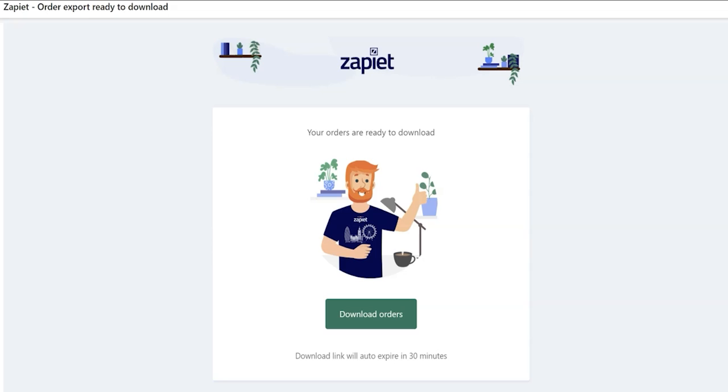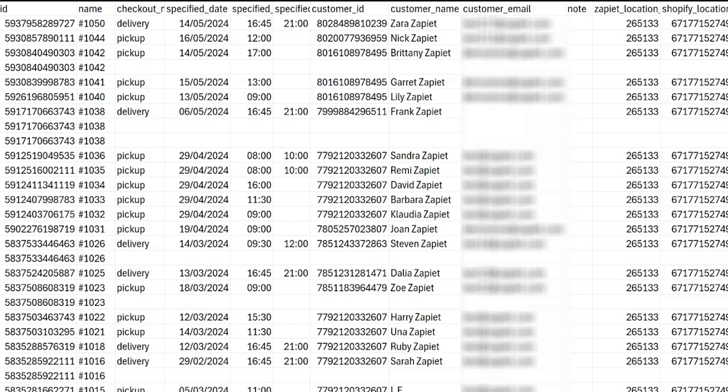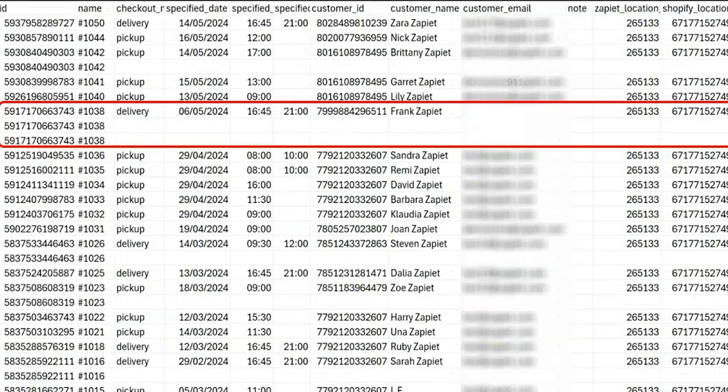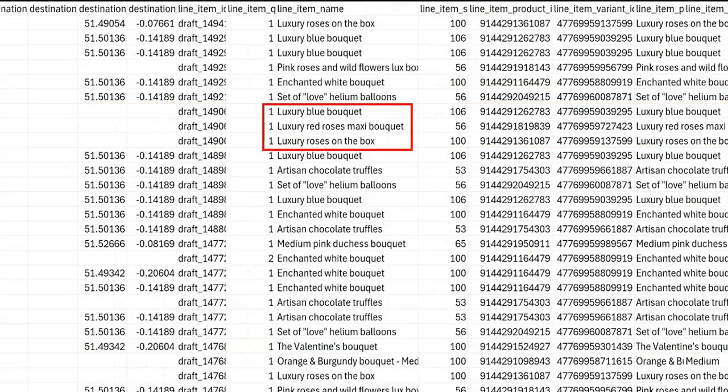You should get an email with the download link to your exported orders. Click Download Orders. Your export file should look similar to this. Orders containing multiple products will be duplicated, with each product added in a separate line.